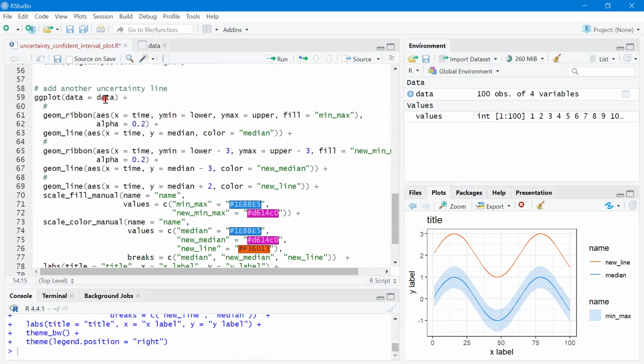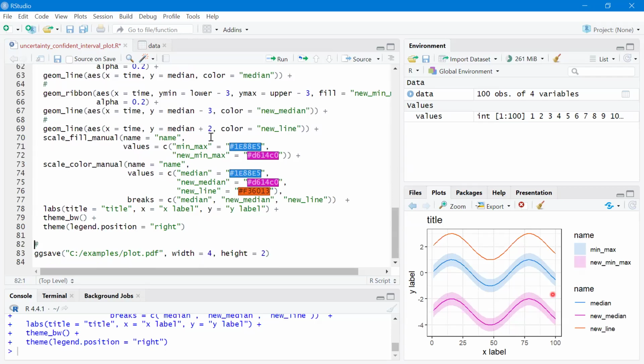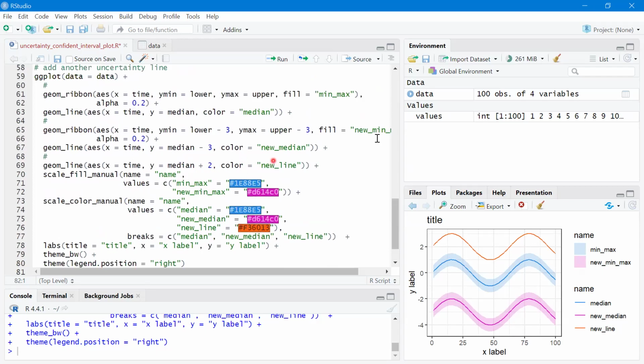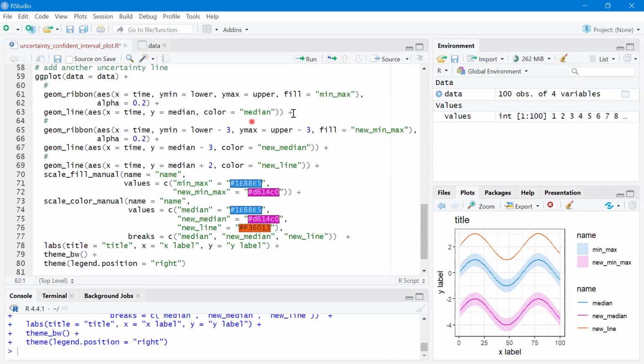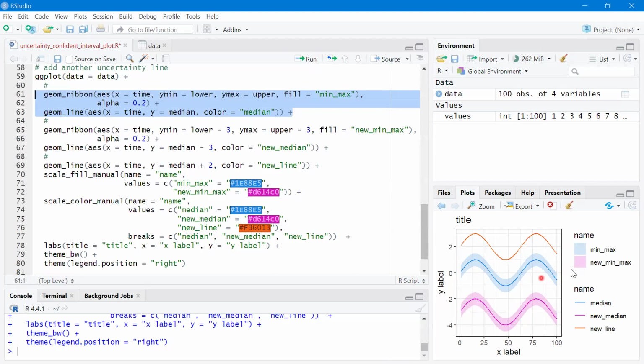And the last case, I want to add another uncertainty band. So this is the most complex case, and here the first one here is blue, the second one here is pink, and the median line, this is the red line. And if I want to change the color, it is still the same principle. So I want to assign the median line this color, and the new median line this color, and the new line this color here. So follow the same principle.